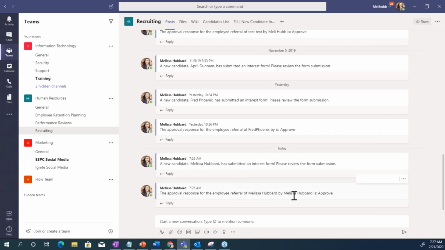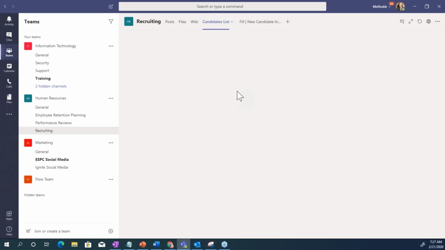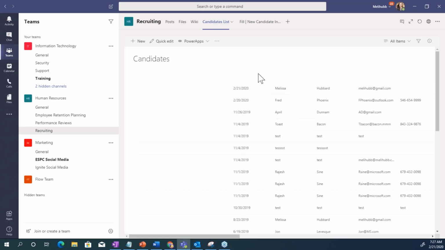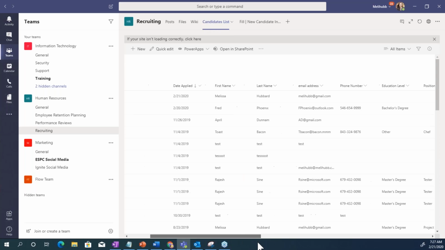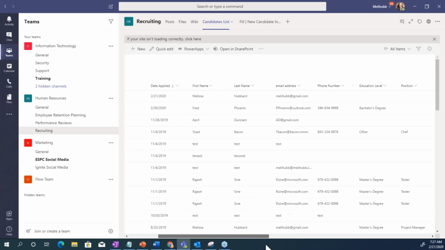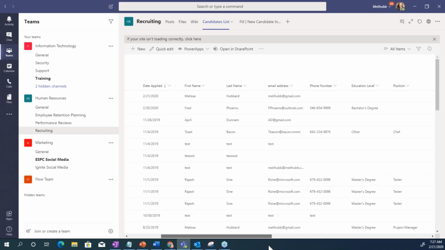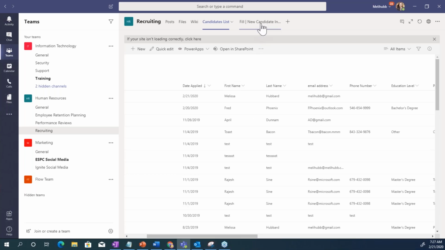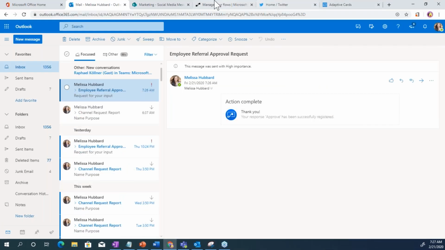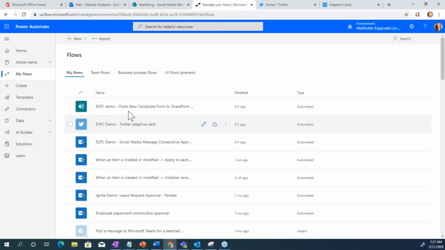And now once I approved it, it's listed as approved. The candidates list that it's writing to with all of the candidates, I've added as a tab here. So I don't need to go somewhere else and look and be like, oh, who are all these candidates? Who should we start talking to? They're all right here. And so I will now show you that flow so you can see it.